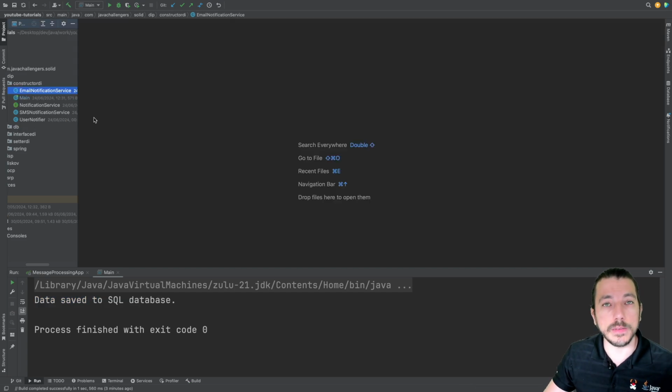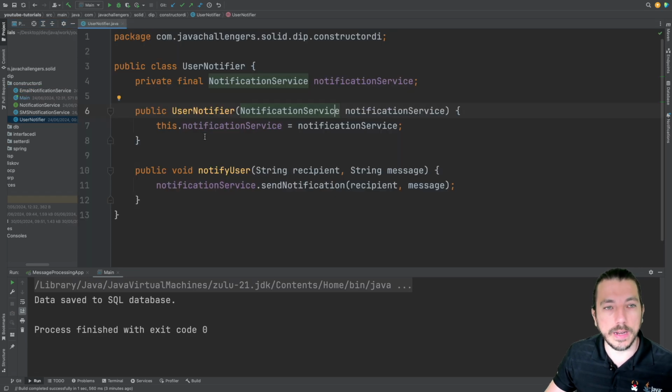So now let's see an example using the dependency injection via constructor for a notification service. So let's first analyze the user notifier class. And in this class, notice that we are using the constructor dependency injection. So we are relying on an interface instead of relying on an implementation. It doesn't mean that we always need to rely on an interface. We could use a superclass here as well, but in most cases, we're going to use an interface, right? So let's see this notification service here.